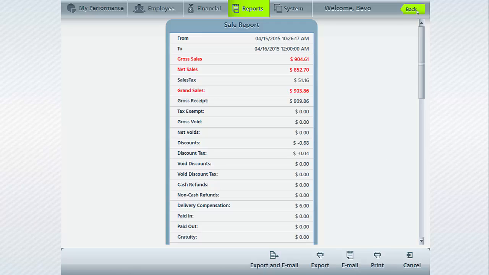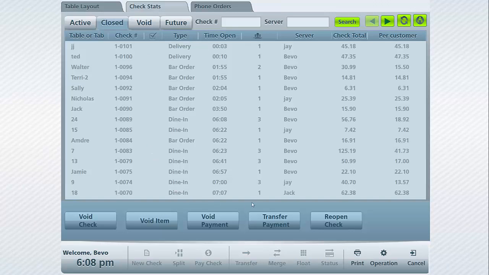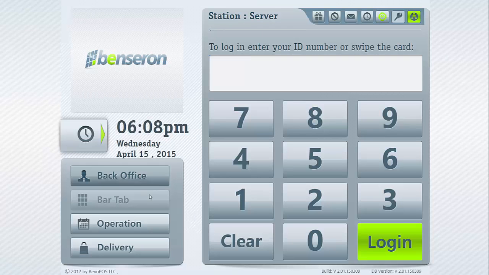We can back out to the previous screen and we can cancel back to the main screen if we want to perform other tasks. And this will conclude our pizza shop scenario demo.